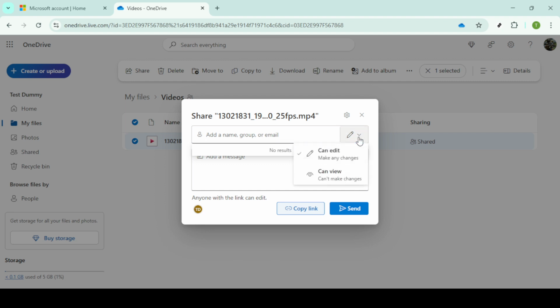You can also customize the sharing options. Decide if you want the recipient to just view the video or be able to edit it as well. This flexibility can help maintain the security and integrity of your shared content.